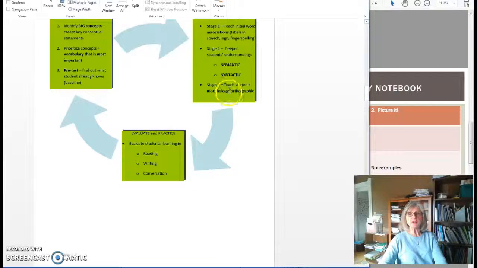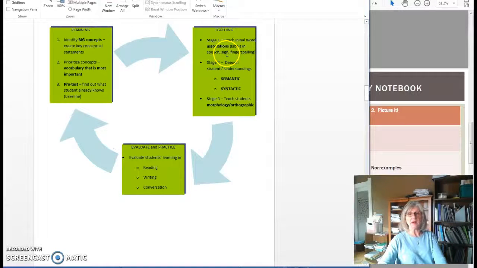Stage 2 is really deepening their understanding of a concept or multiple concepts, typically focusing on the development of meaning, syntactic and semantic knowledge. And then the third stage in the model is looking carefully at the structure of the word. That would include the orthographic, morphological, and phonemic structure, and things like prefixes, suffixes, and root words. That is really the deepening part.